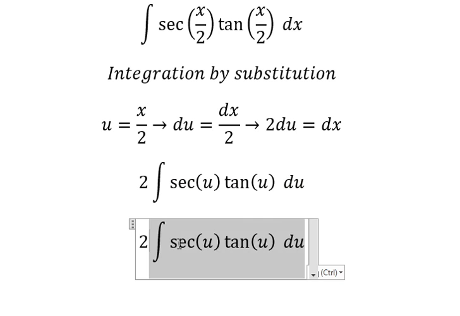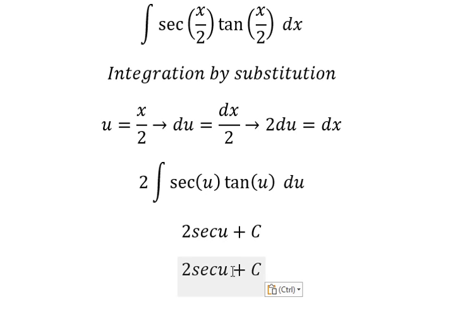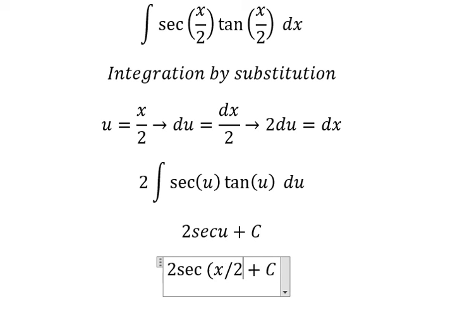The integration of secant u tan u is secant of u, and then I will put plus C. Replacing u, that's x over 2.